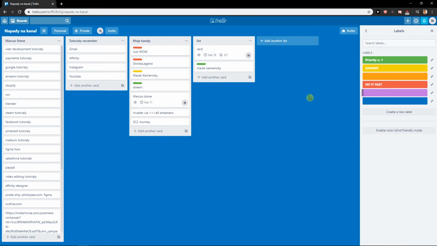This is how you create the new labels, and you can also create new colors. It's really up to you. And that's kind of it.